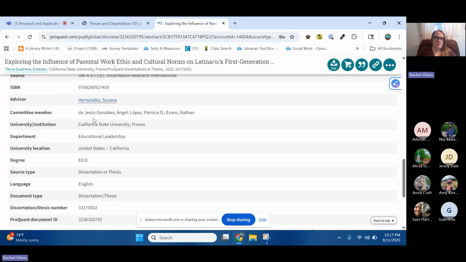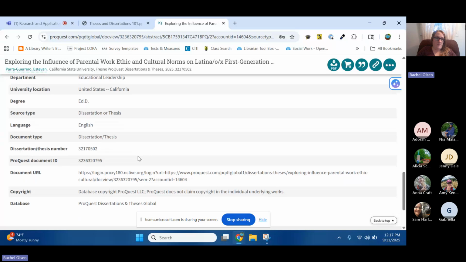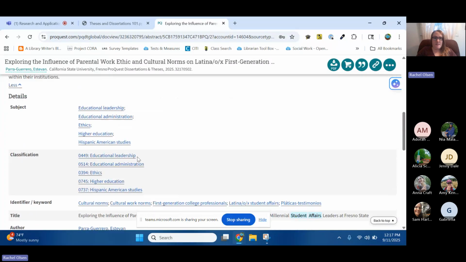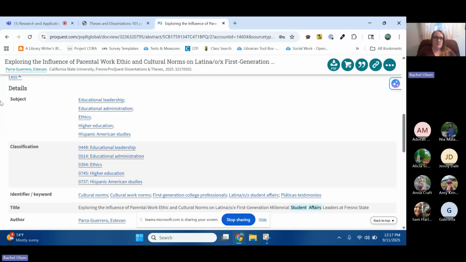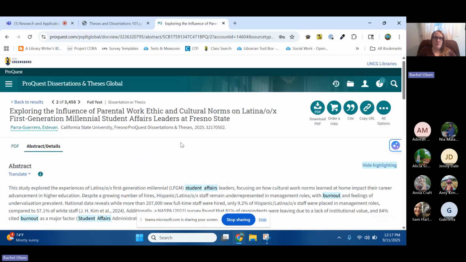You can see the institution, you can see the degree that this person was earning. Lots of information there. This is the metadata that we were talking about earlier. I also like these subject and classification terms because if you are struggling to find information on a particular topic, or you're just finding that your keywords aren't quite what you wanted them to be, these can be great suggestions for things to search.